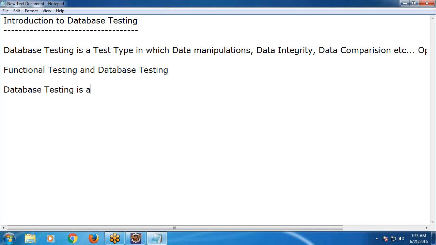Database testing is a subset of functional testing. Not only a subset of functional testing, it is also a subset of performance testing. In performance testing also, database testing is there. It is an independent concept. It is part of functional testing, but also part of performance testing. Okay, forget about performance testing; take the important area, functional testing.